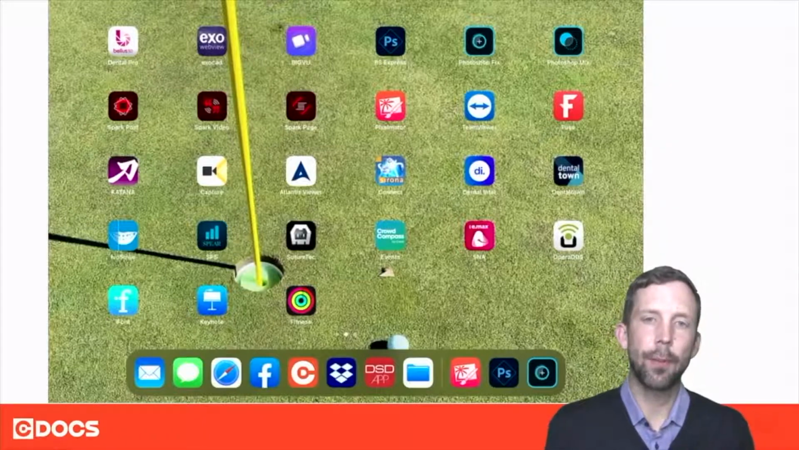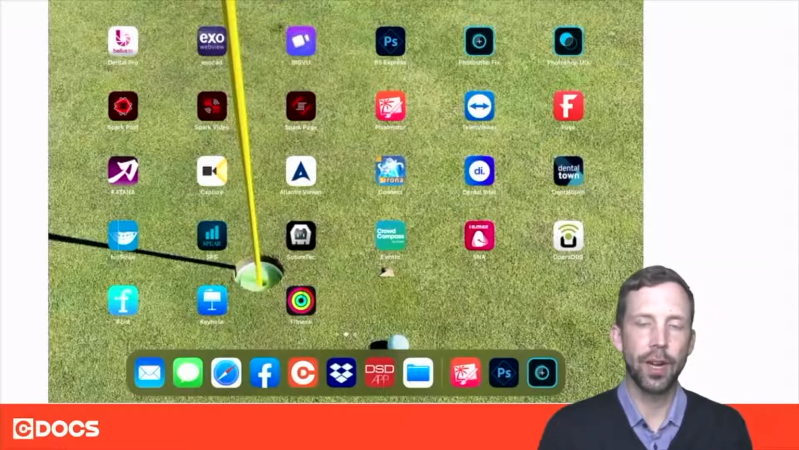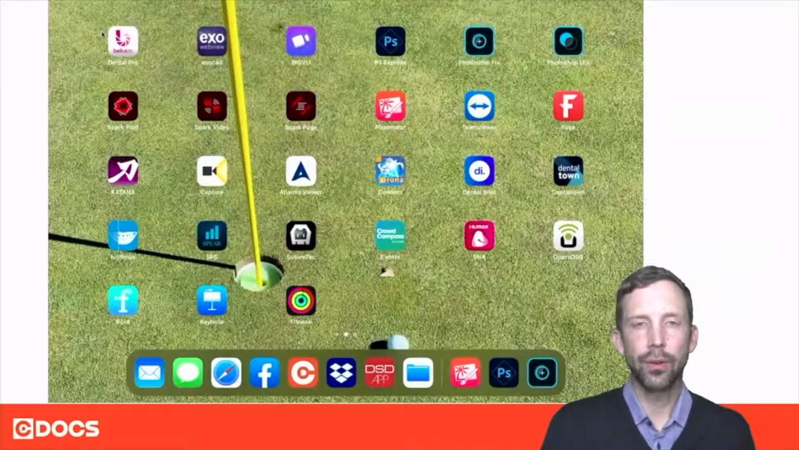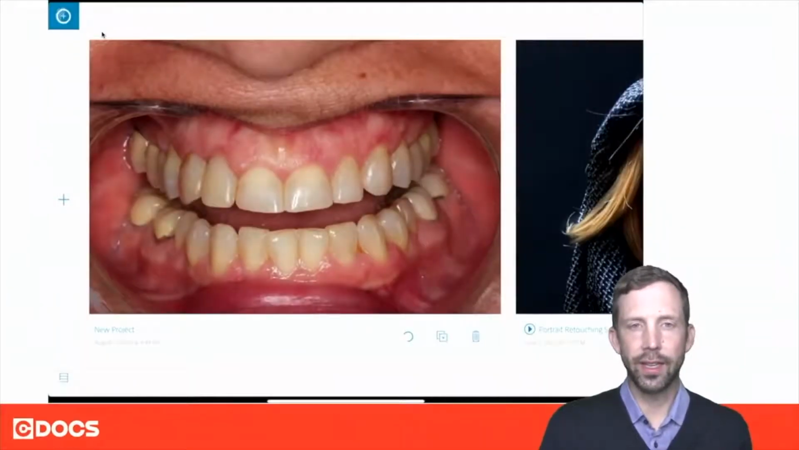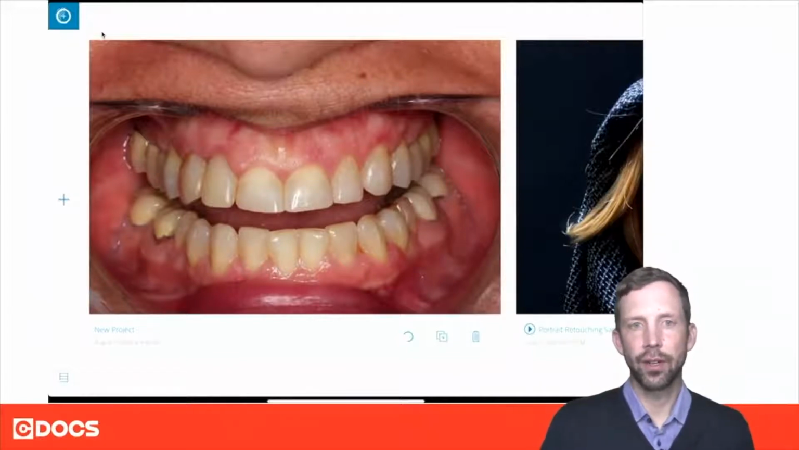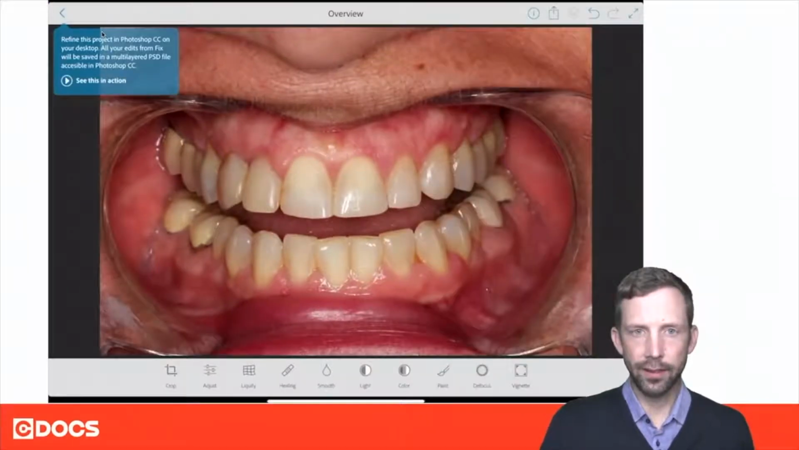So one of the apps I use a lot is called Photoshop Fix. If you look on the top line, second from the right, you see Photoshop Fix. We can go ahead and open that up. Now, I have many videos on CDocs that go through all the different ways you can get pictures into these apps. I don't have time to talk about those today, but let's say that we wanted to use this picture and show the patient some of the things that we can do.